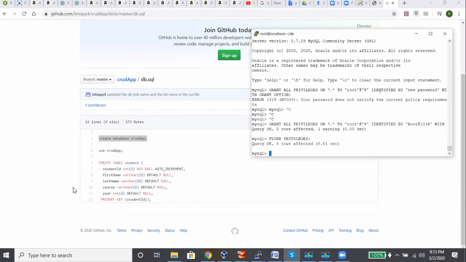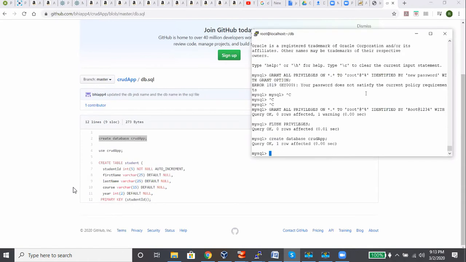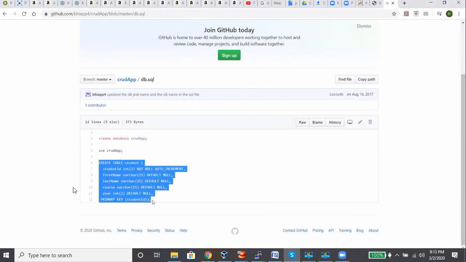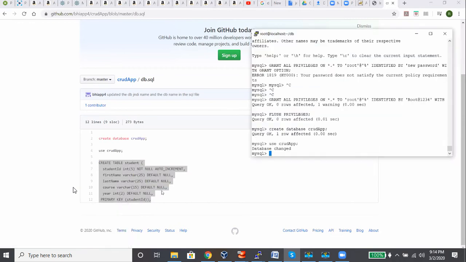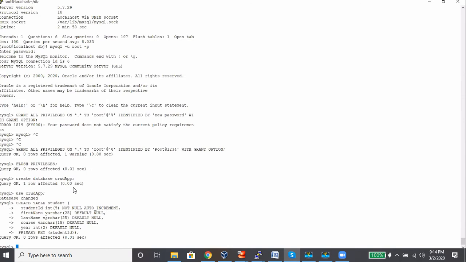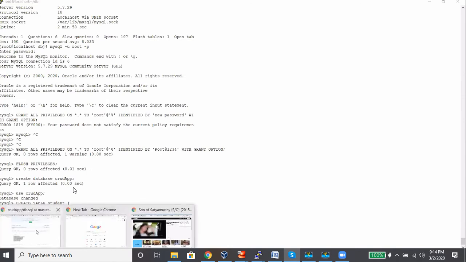So first one is create database CRUD. Right now I'm in MySQL only. Create database CRUD, so the database name is CRUD, and then use CRUD. That means we will be getting into the CRUD database. So right now we are in this particular database. Now we need to create this particular table. In MySQL, the data will be saved in tables and columns. So right now we are creating this particular table. In this table you will have student ID, first name, last name, course, year. The same thing that you see here.